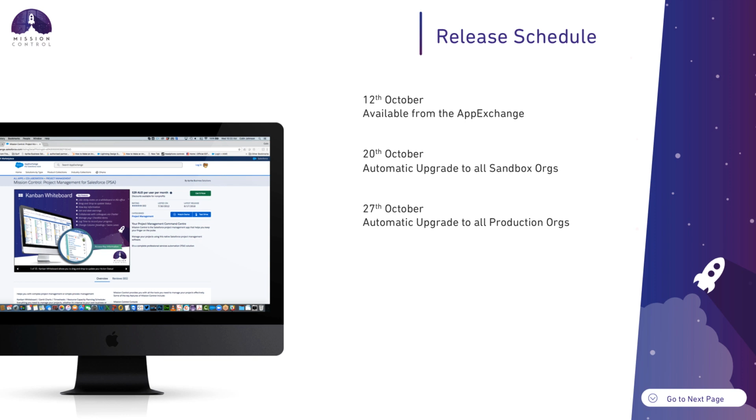If you have more patience than that, you can wait, and on the 20th of October, it will automatically be upgraded to all sandbox orgs, and then on the 27th of October, it will be added to all production orgs.